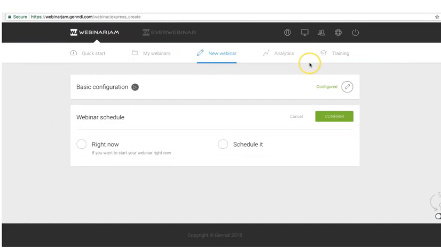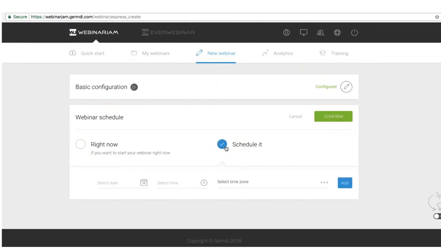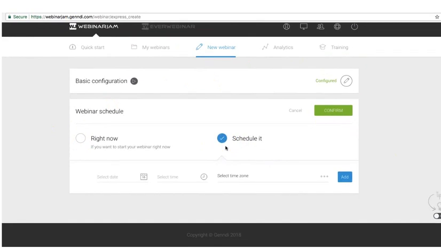WebinarJam thinks for a second, and it asks you the next question. Are you doing the webinar right now, or are you scheduling it into the future? You're obviously most likely scheduling it into the future. So you click on schedule it. And like I said, this tool is very, very simple to use and very intuitive, which is one of the reasons why I absolutely love it, especially for anybody who's beginning with webinars.